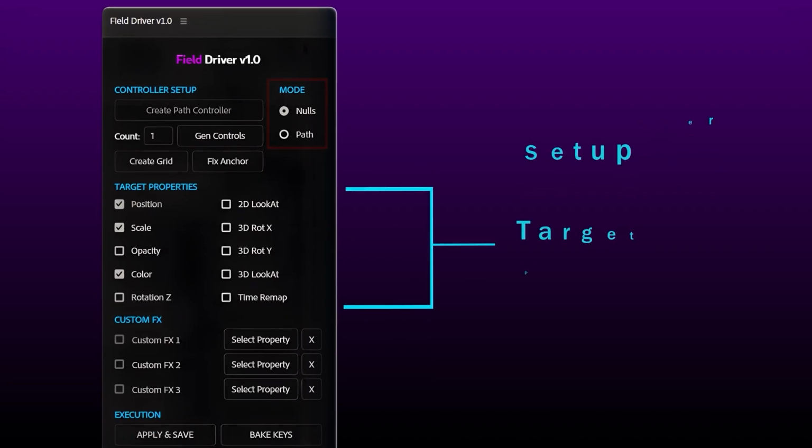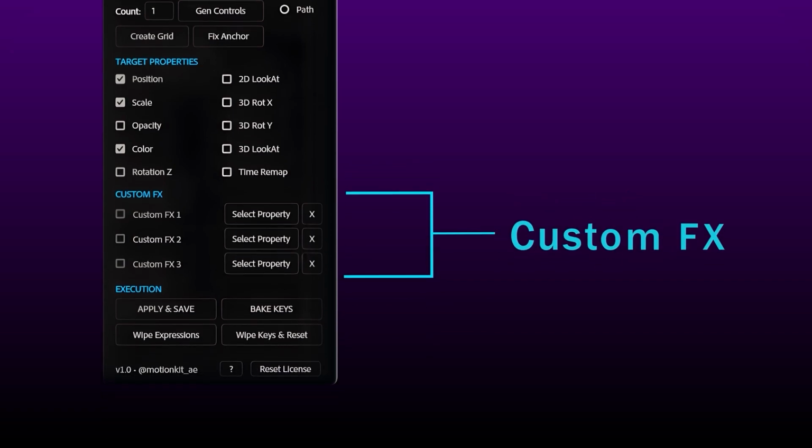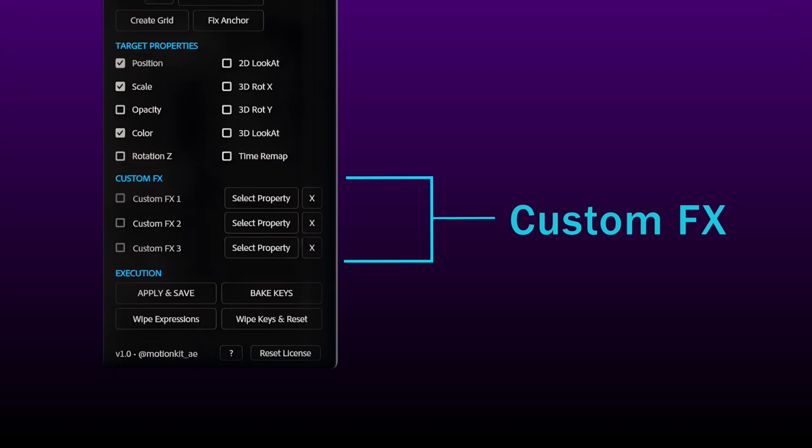Below that is target properties. This is one of the most important areas in the script, because this is where you choose exactly what should respond. Position, scale, opacity, color, rotation, look at behavior, time remapping, and so on. Then we have custom effects. This is a very powerful feature because it lets you use proximity not only on built-in transform properties, but also on almost any effect property that you load from the controller.